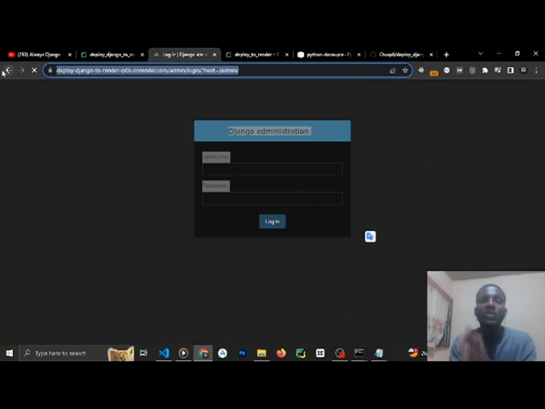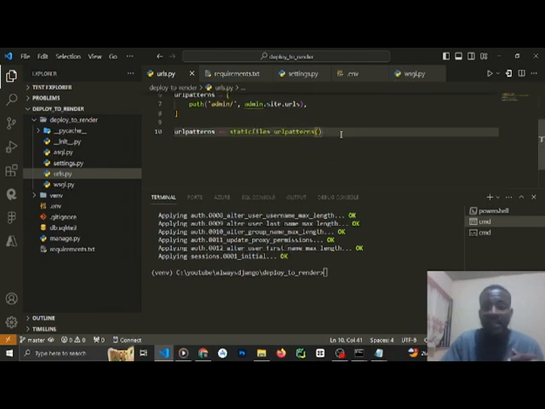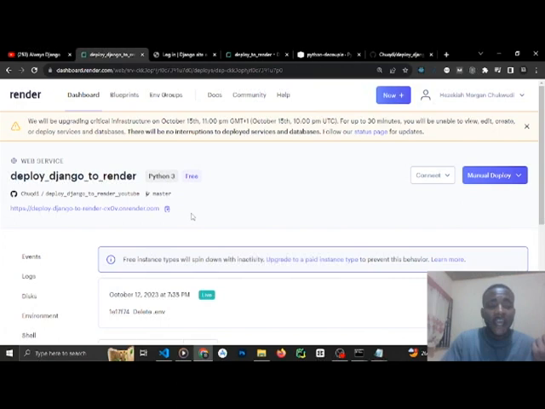using our Postgres database. So that's it. You just create your project, specify the settings URL, come to Render, create a database, connect the database, push to GitHub, and deploy. As simple as that.